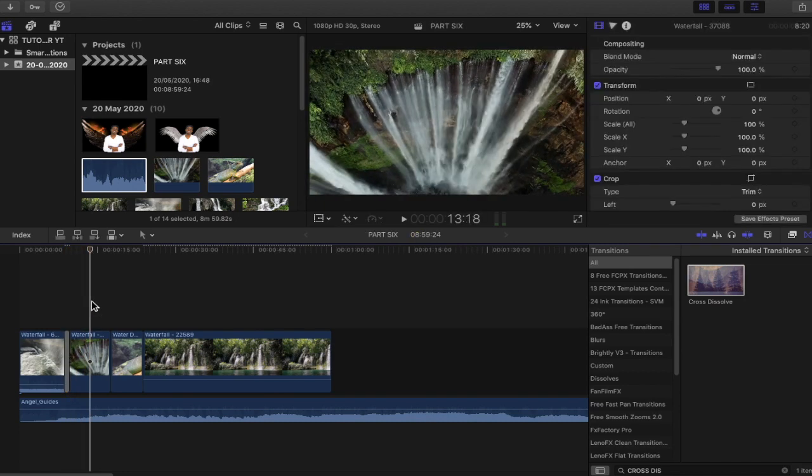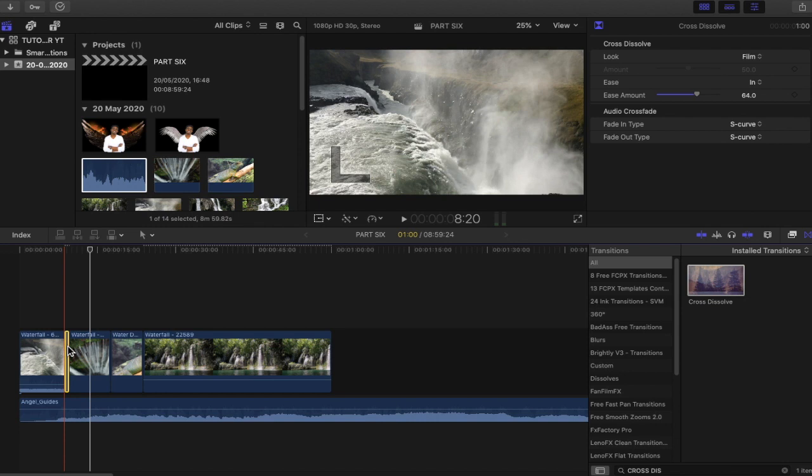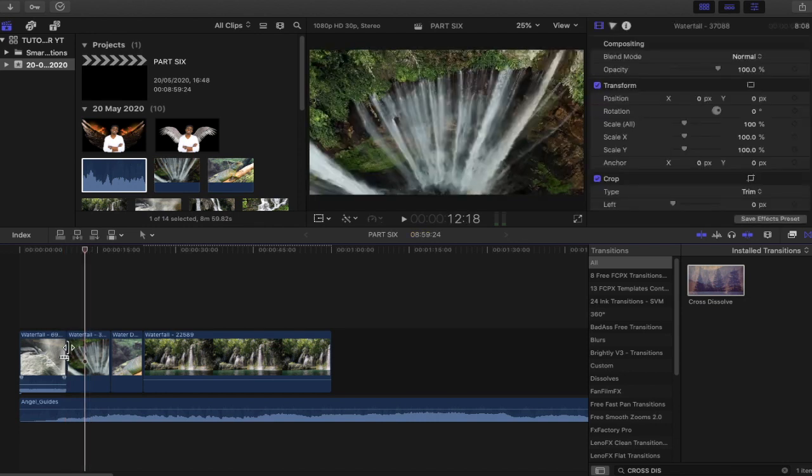Now let me show you how to delete a transition. If we select here the transition and press backspace, you will notice that the transition is now deleted. But also notice how the video length did not return. This can happen within Final Cut.